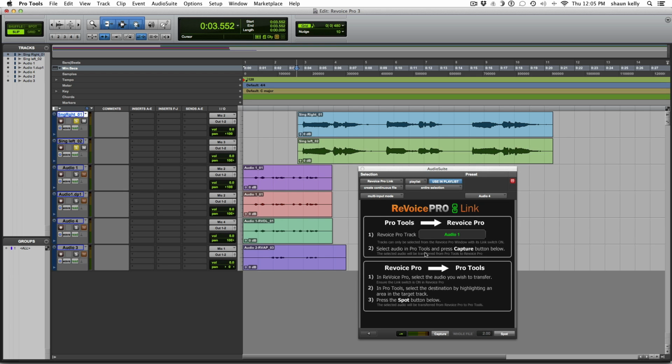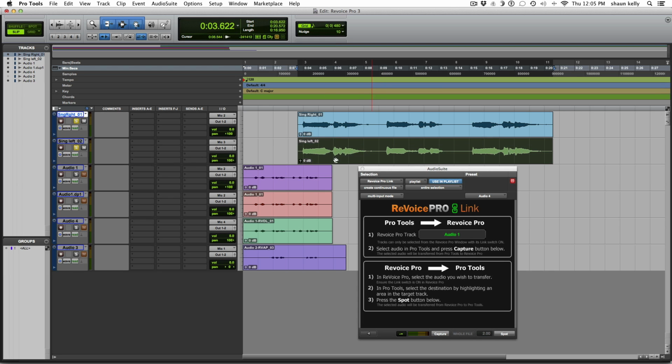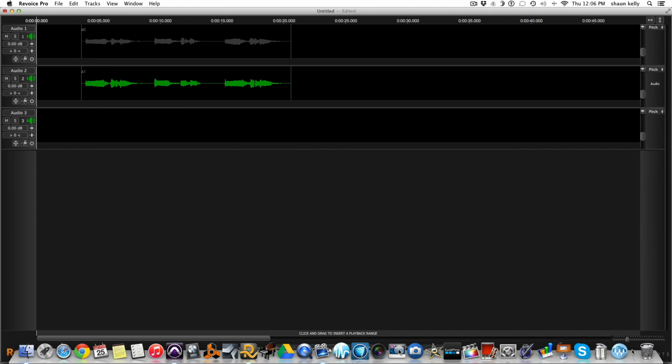And then you select in Pro Tools the track that you want and go ahead and press capture. So I'm going to select that there, capture, and it's now in Revoice. I'm going to do it again up here so I have both in there. So I'm going to go Audio 2 for this one and capture. So now that one's in Revoice, so we could go ahead and go over to Revoice.